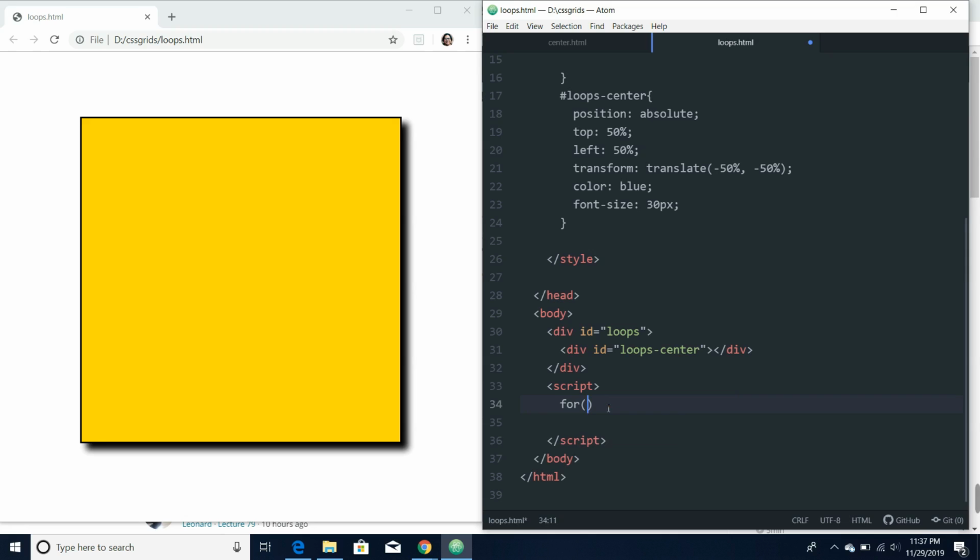Let's do var i equals 0. Usually what happens when you do for loops, there is a starting point. We're going to start at number 0, and it's going to run however many times we want to run this. 5 times. It's going to add one number at a time.